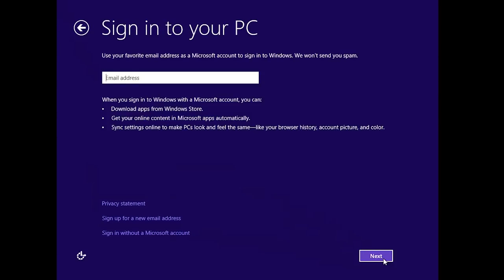The next screen allows you to use a Microsoft account to sign in to the computer. If you have one already configured, you can use it here, or you can sign up for a new one. Having Windows linked to an online account means services like SkyDrive are automatically configured to be used with that user, otherwise they would need to be configured. In this case, I do not want to use an online account, so I will use the bottom option, Sign in without a Microsoft account.